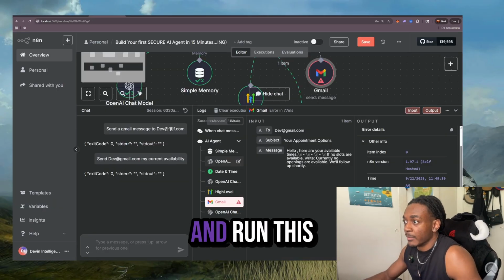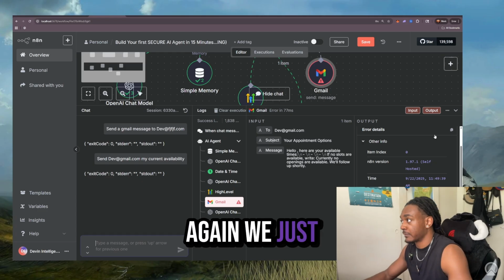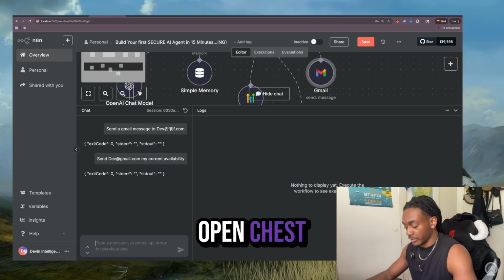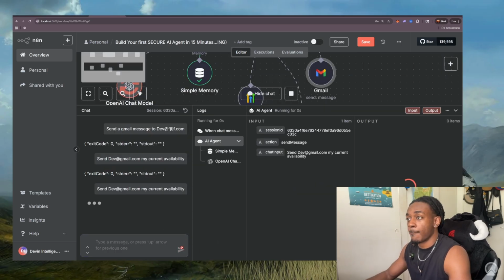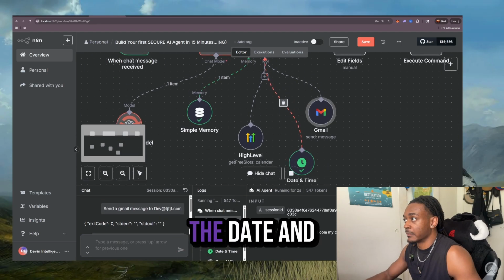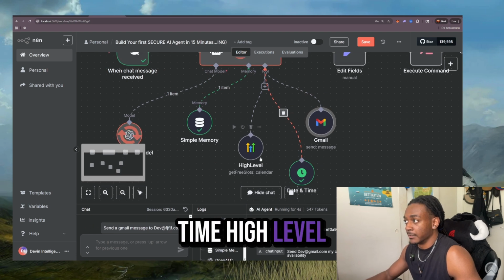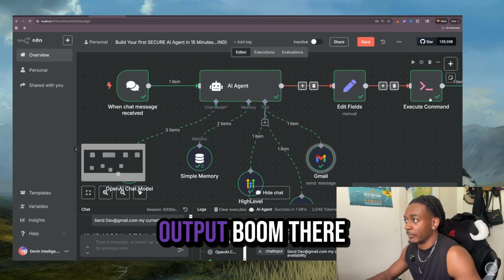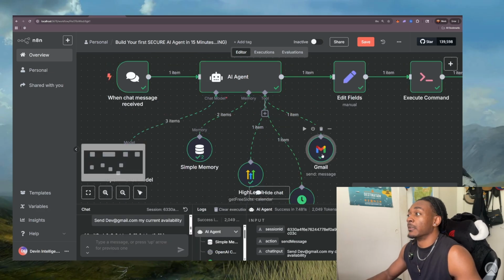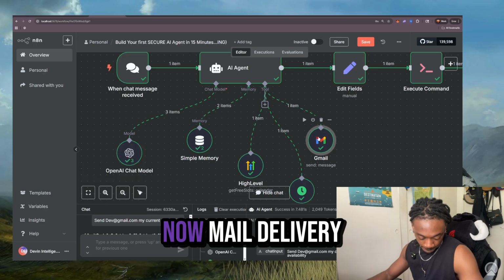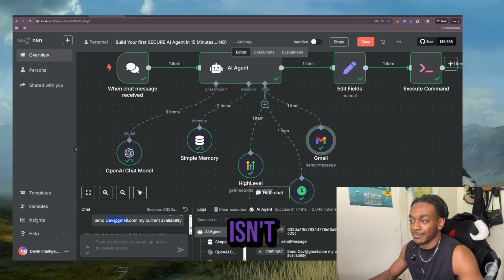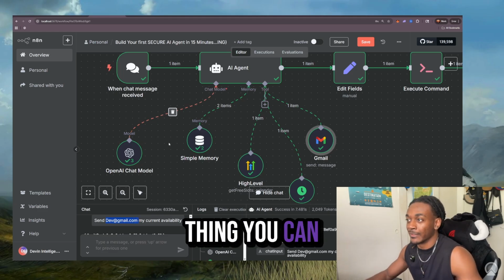Okay, now if we go back and run this again, boom, clear execution, open chats. There you go. Now it should hit the date and time, high-level Gmail send, boom, there we go. And then the output, boom. Now, mail delivery system failed because this Gmail is not something you can send to.